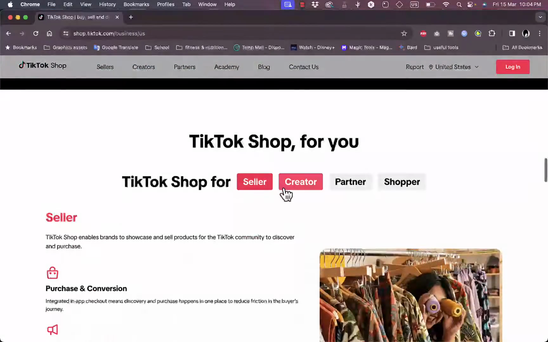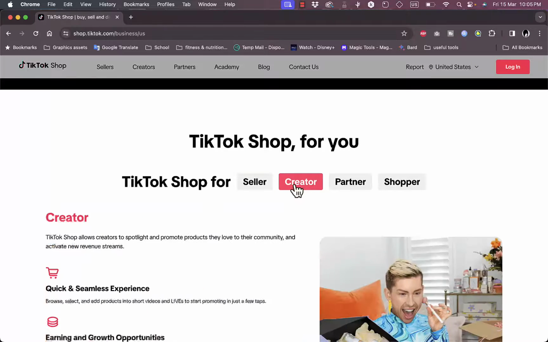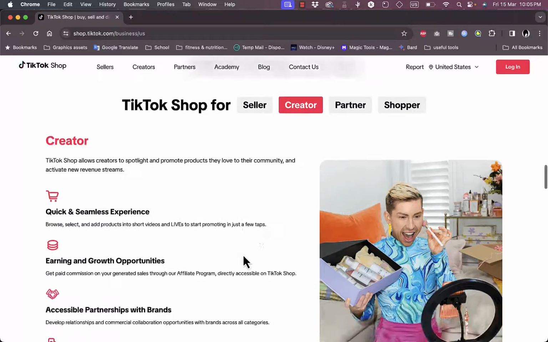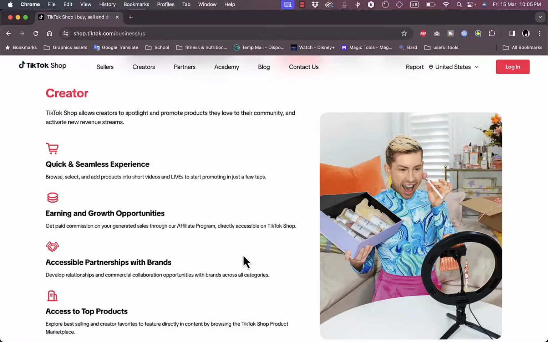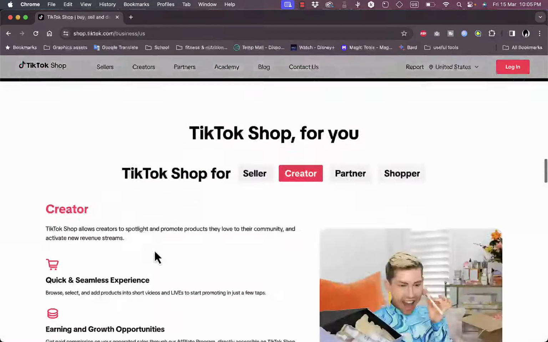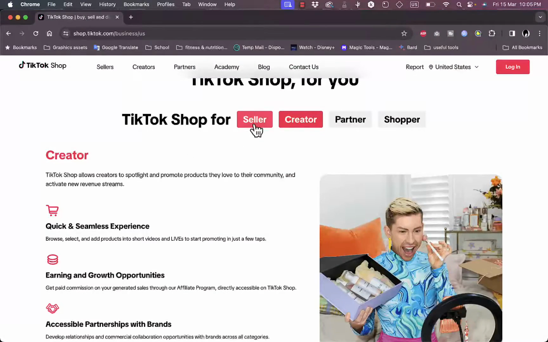And as a content creator, you can promote products and earn a small commission, so you don't have to actually sell the product. You can promote existing products without investing anything and then earn a commission for this. So it's a quick and seamless experience, with earning and growth opportunities to promote another seller's product. That's basically it. You need to specify if you're a seller or a creator.